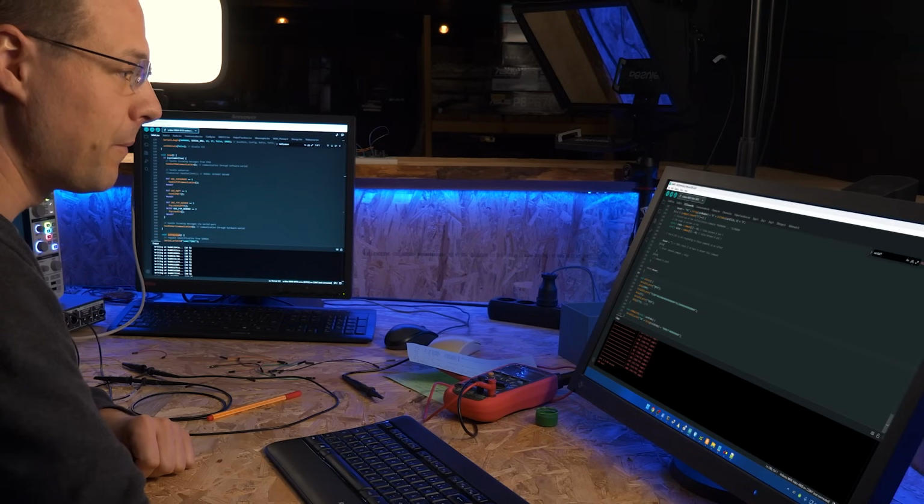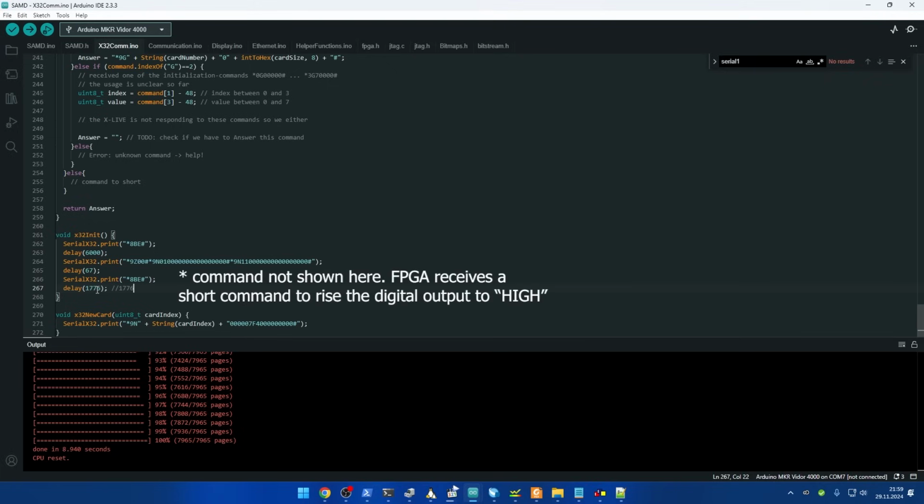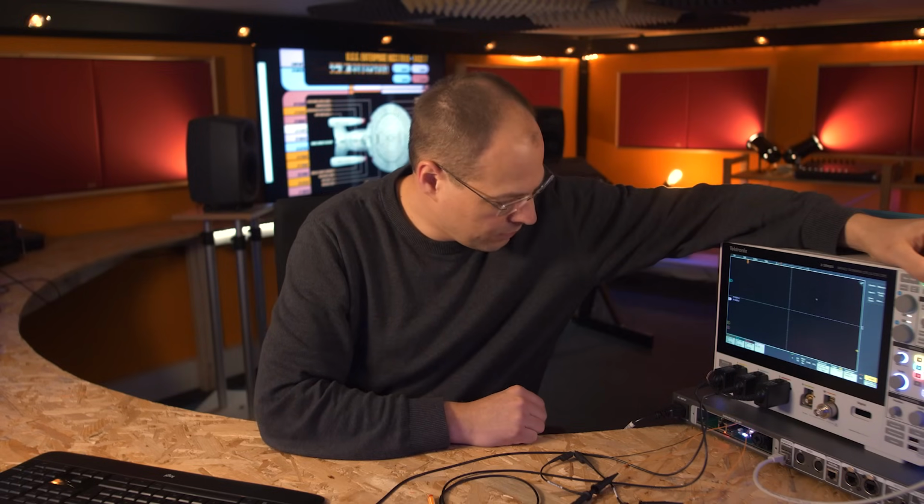Okay, so I changed the code a bit and the initialization routine is a bit different now. So we are starting with a *8BE#, then we are waiting 6 seconds as we have seen in the scope. Then I'm sending this large string here and then wait a bit and then send the *8BE# again and then wait 1.7 seconds and then I raise the reset signal. So let's see if this is working. Start the X32 and go to single shot mode.